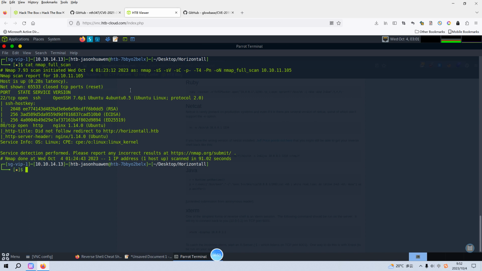From the Nmap scanning results, as you can see over here, there are two open ports. The first one is 22, which is running the SSH service, and also the actual version information. As we know, this version doesn't have any vulnerability. And the second one is 80, which is running the HTTP service, and also its corresponding version information. The version is Nginx 1.14.0. Again, this version doesn't have any vulnerability.